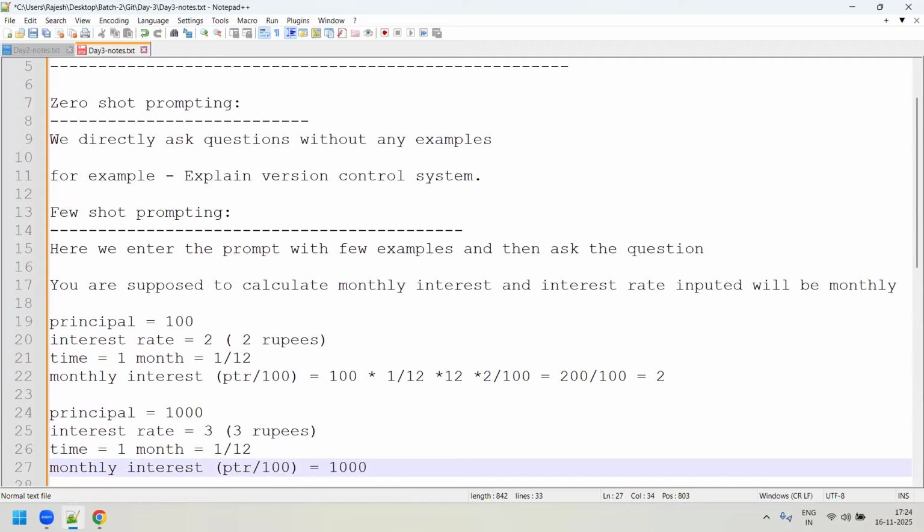1,000 rupees is the principal multiplied by time 1 by 12, multiplied by how much is the interest? 3 rupees for 12 months, right? Divided by 100, which will come to 3,000 divided by 100, which is 30 rupees. So your interest for every month is 30 rupees.